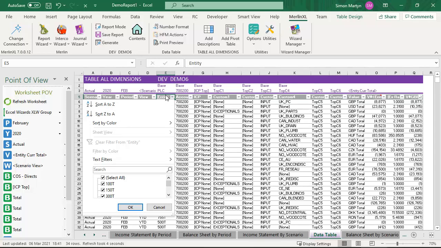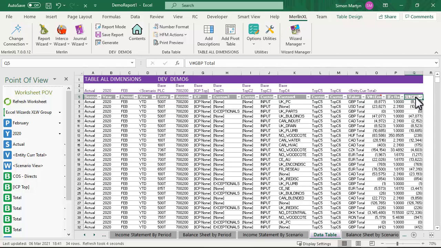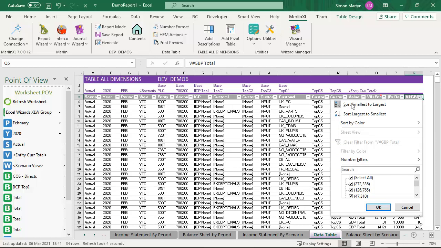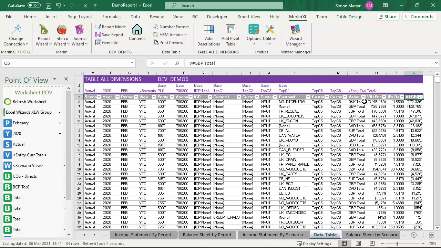We could filter on the entity dimension, for example, or we could sort the values to put the largest values at the top. And this is an example of the sort of advanced analysis that you only get with MerlinXL.